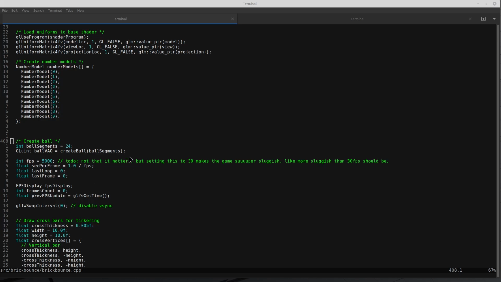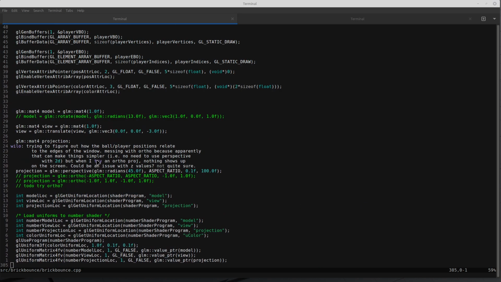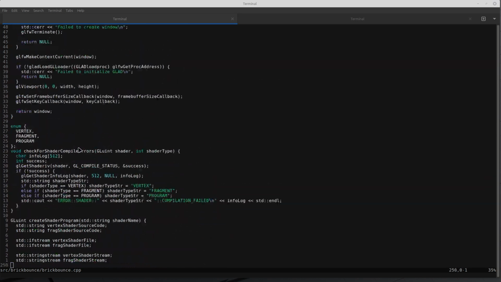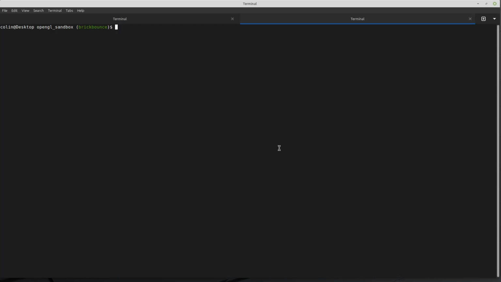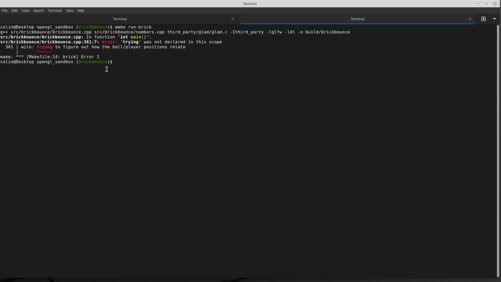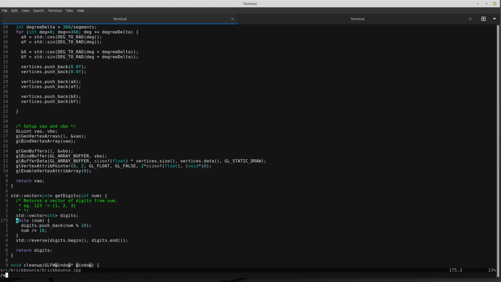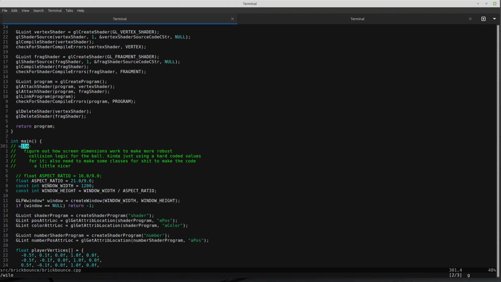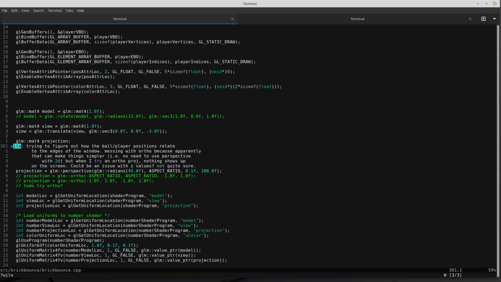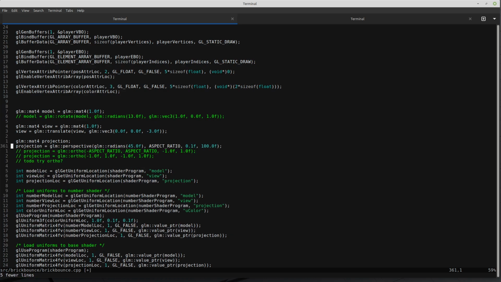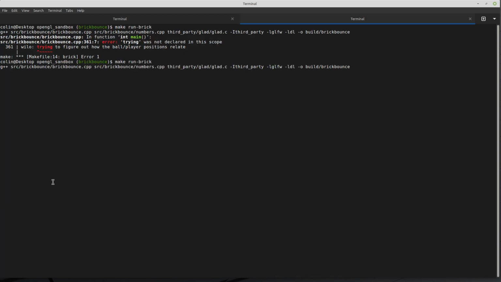Alright, I was trying to figure out, let's see. That's where it is. The ball player positions relate to the edges of the window, messing with ortho. Okay, that's right. So I was trying to, because right now I'm using perspective, and then it works.